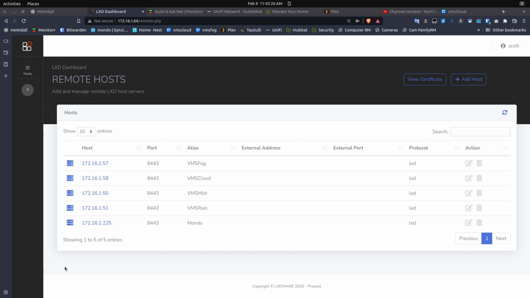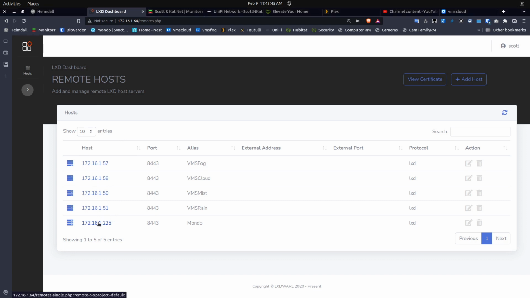First of all, let's look at what the difference might be between managing a LXD host that is running on a standard Linux machine, in my case, Ubuntu Server, versus looking at a LXD implementation on a QNAP NAS. So first of all, we'll go ahead and look at my desktop machine, Mondo.